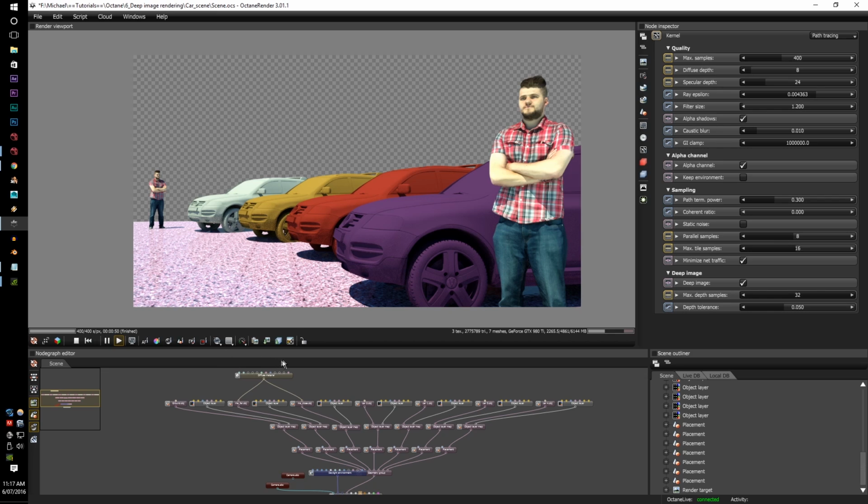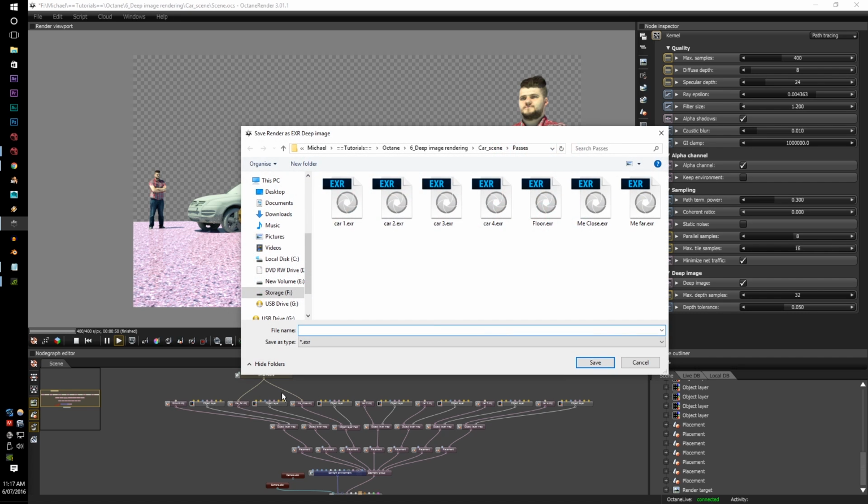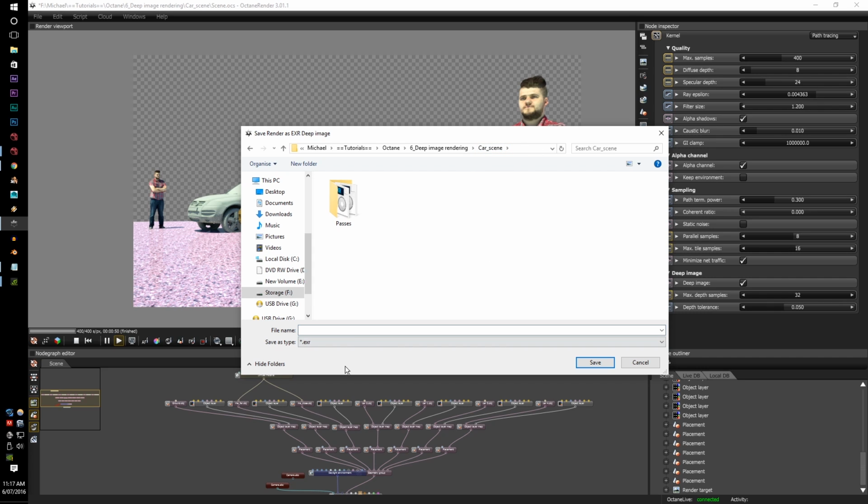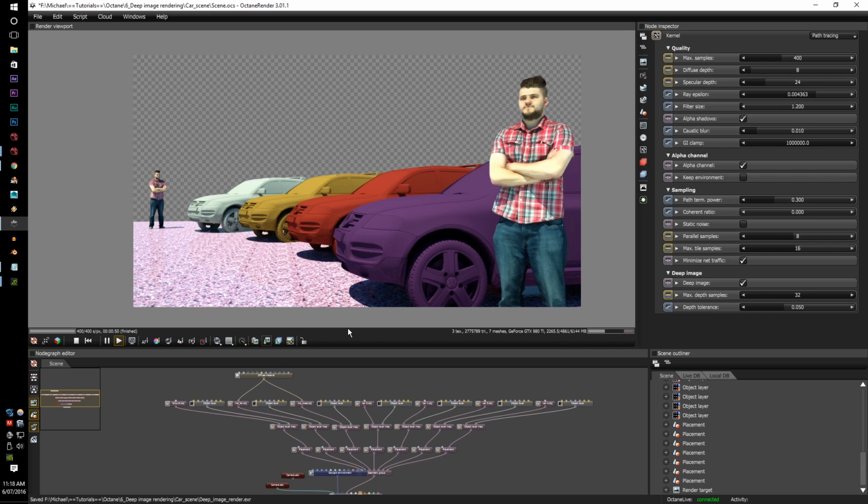Okay, so now that you have your render finished, to save the deep image, you have to go to the render, save render option. And instead of going to the normal EXR, you have to go to EXR deep image. From there, you can put in your deep image.